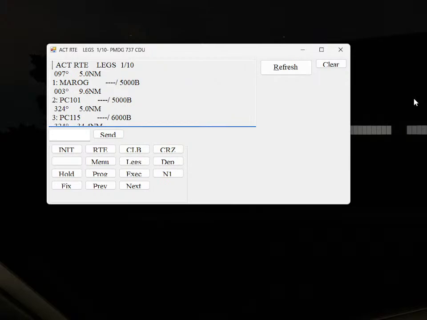That's cool that A Pilot's Life lets you do that. Merox slash 5002, PC 100, 303, PC 100, 304, 305. Alright, now we're going to check for route discontinuities.